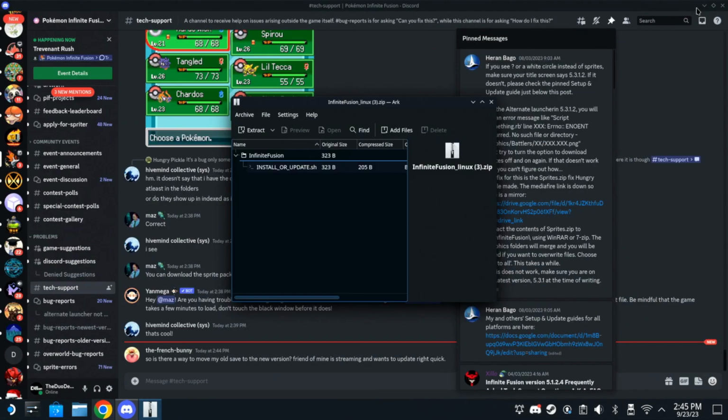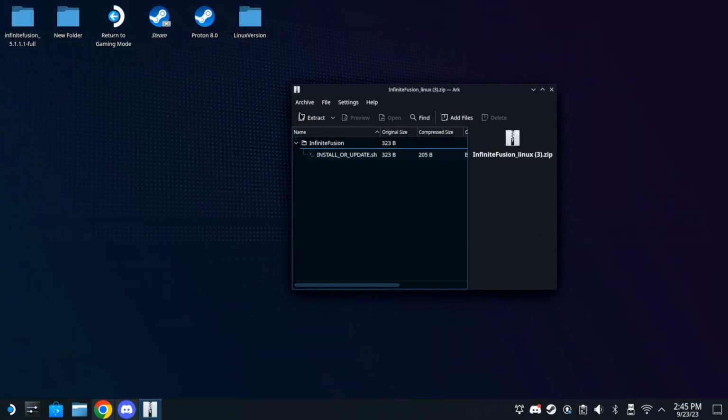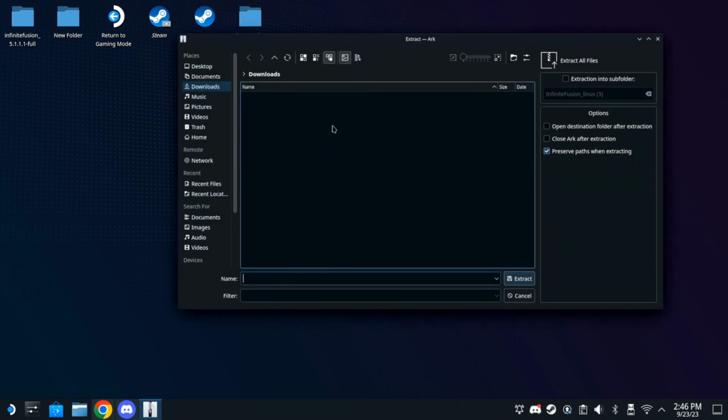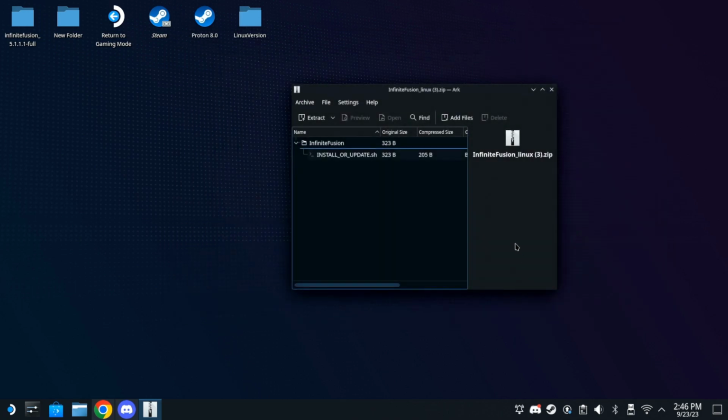So what we're going to do is open it, and then from here, we're going to extract it. I made a folder, but you don't necessarily need to do that. When you extract this zip, it will create a folder called Infinite Fusion. But we're just going to do extract. I'm going to go to my desktop, click on my Linux version, and it extracted.